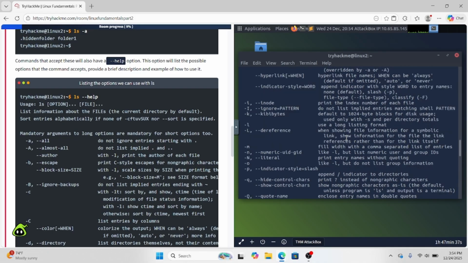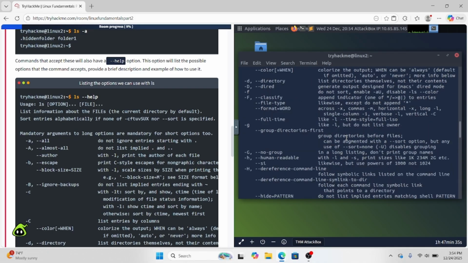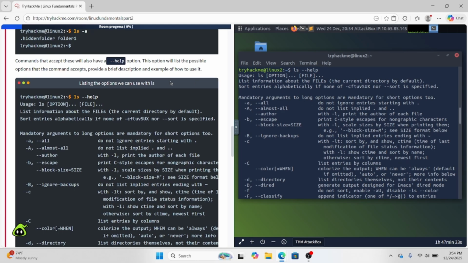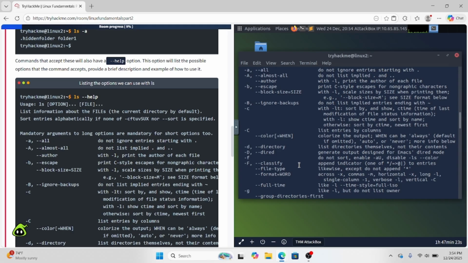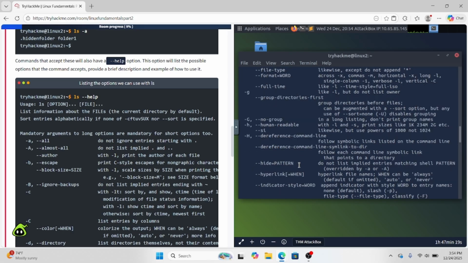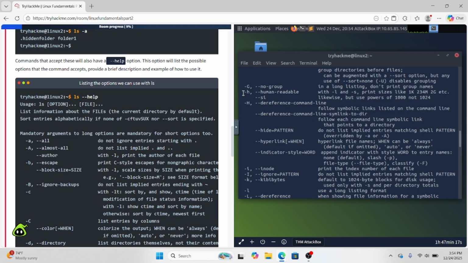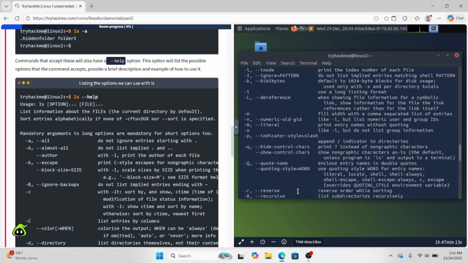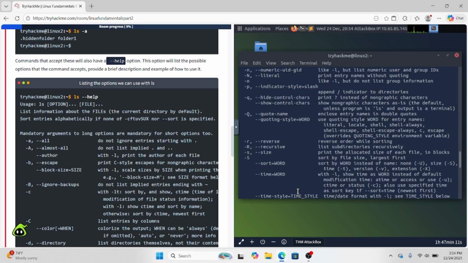And this will just go over a list of options that you could use with the ls command. So like what we just did here, let's go all the way up. Like the -a, so do not ignore entries starting with the period. So that's your hidden files. So that's what we just did. And then you could do all these different options as well to go after ls. So you can do -h, human readable. You can do a lot of different things with the help option.